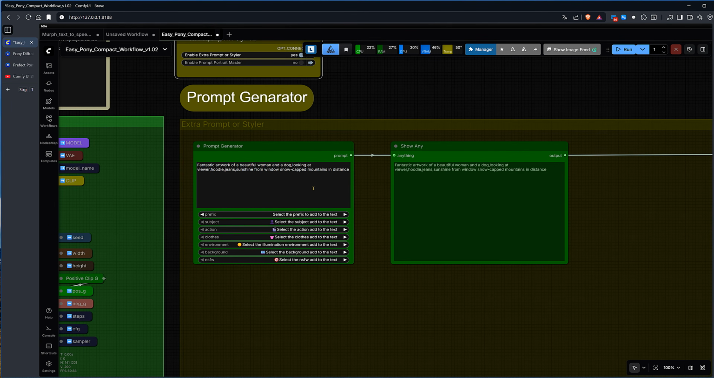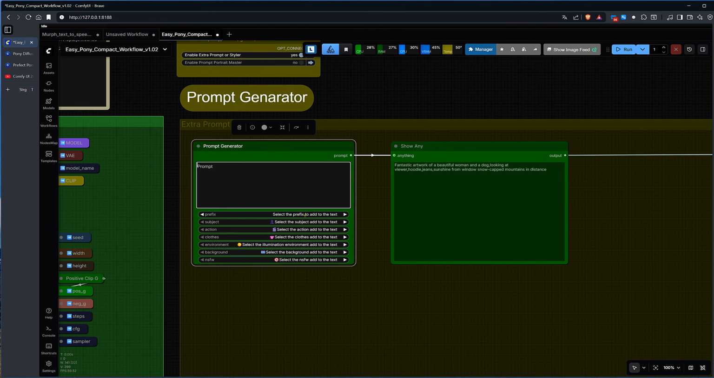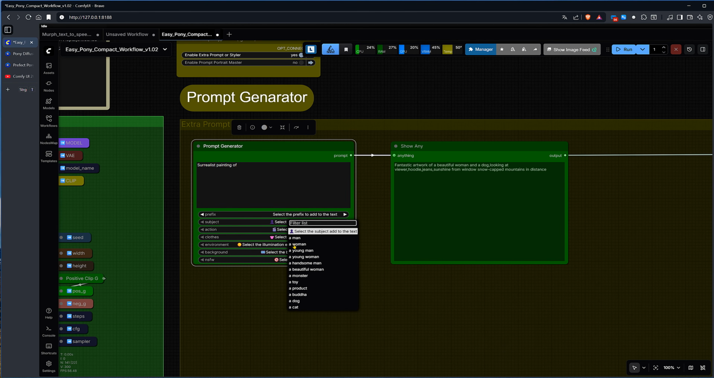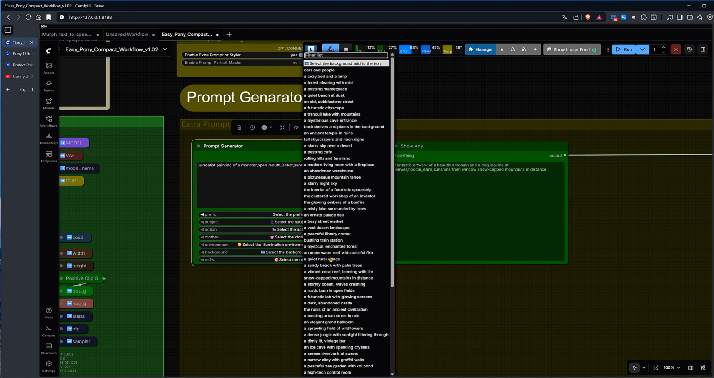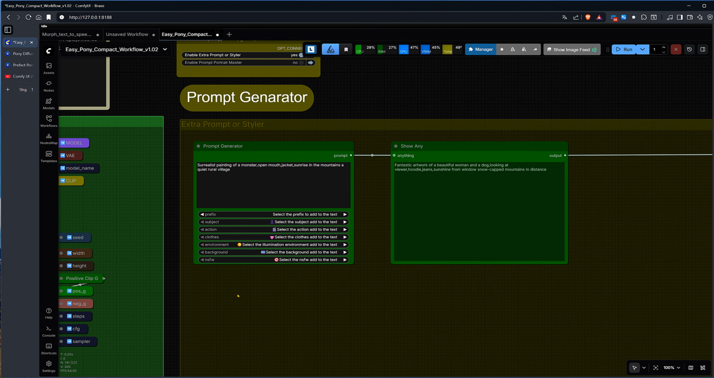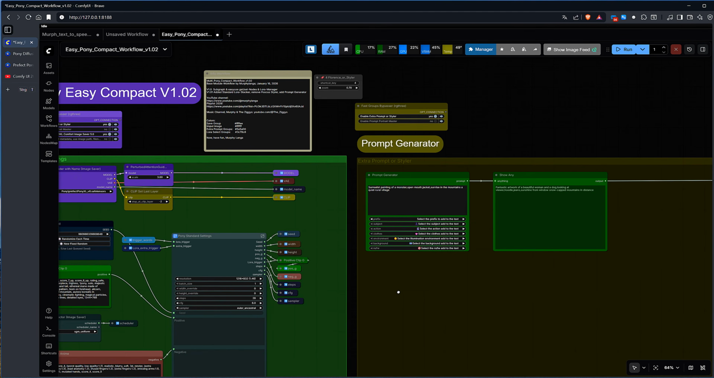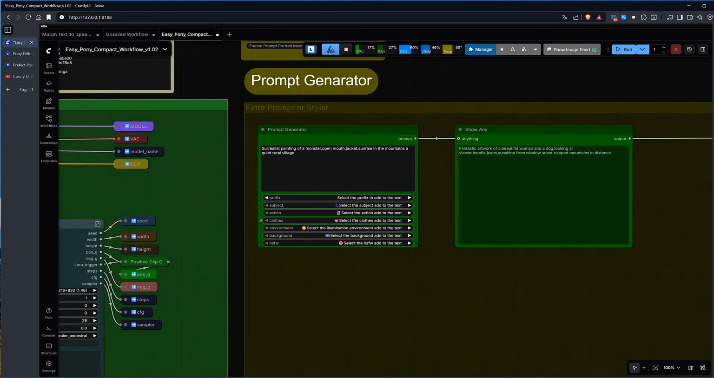First, let us get rid of the rainbow pony, the text, I mean. Of course, here you can click your prompt together, starting with the prefix, surrealist painting sounds good. Subject, monster, obviously. Okay, open mouth, jacket, sunrise in the mountains, a quiet rural village, and, oops, let us keep our hands off that one. The things you find in here, you definitely shouldn't turn that on.